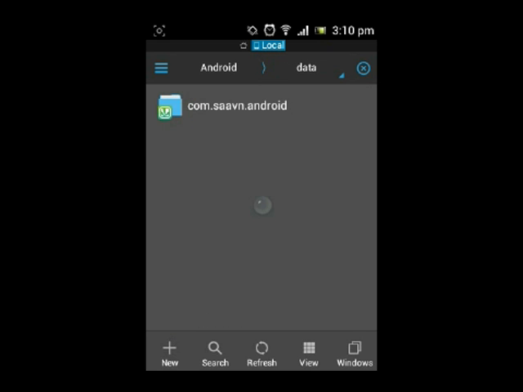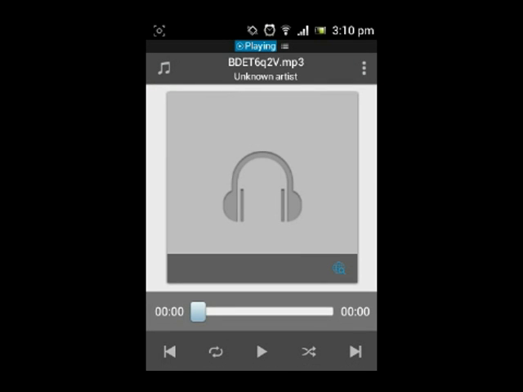So here you can see the songs I have downloaded from the Saavn app. If I try to play one of these songs, you can see my ES music player can't play these songs. It can't even determine the length of the song. I'm hitting the play button again and again, but still nothing is happening.